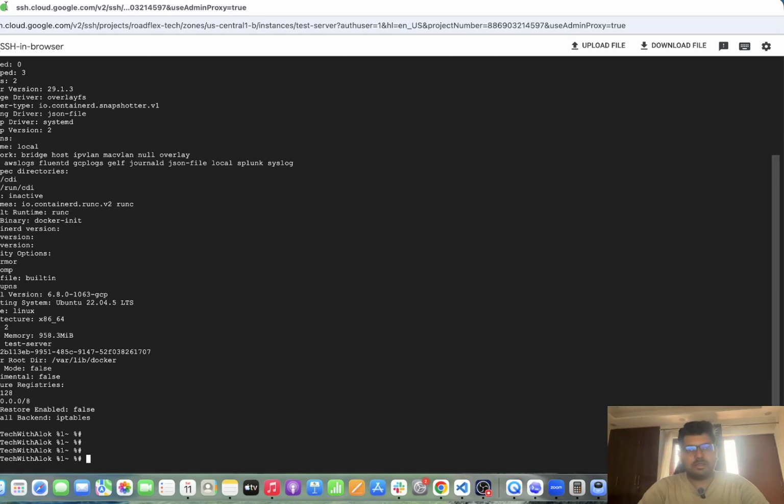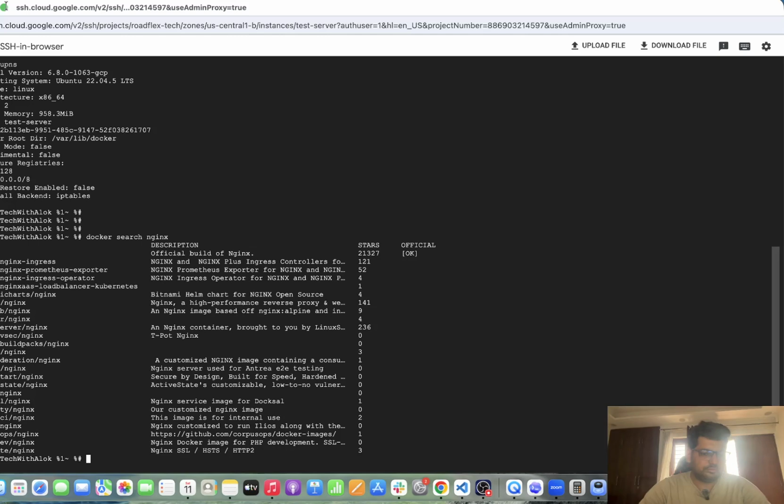The next command we have is docker search nginx. Suppose you want to use Nginx but don't know the exact image name. This command searches Docker Hub. It works like a Google search, but for Docker images.